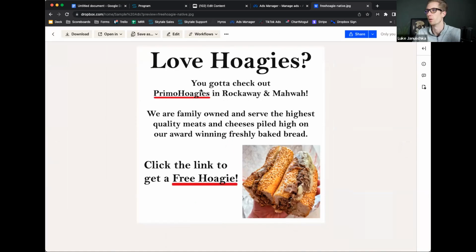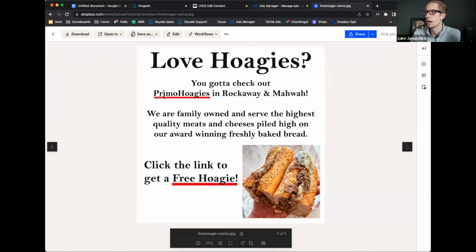Pretty crazy. So make an ad like this. You can make this in Canva. You can make it in Photoshop. Really, really, really easy. Okay. But follow this style. All right.